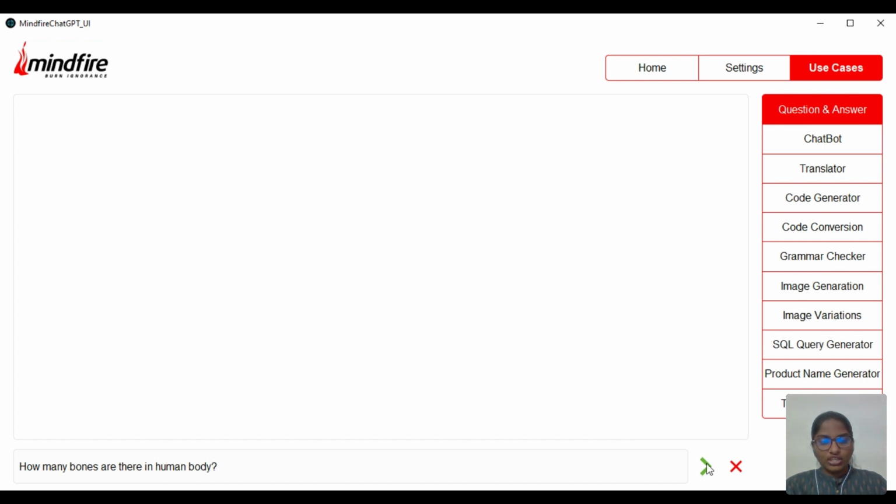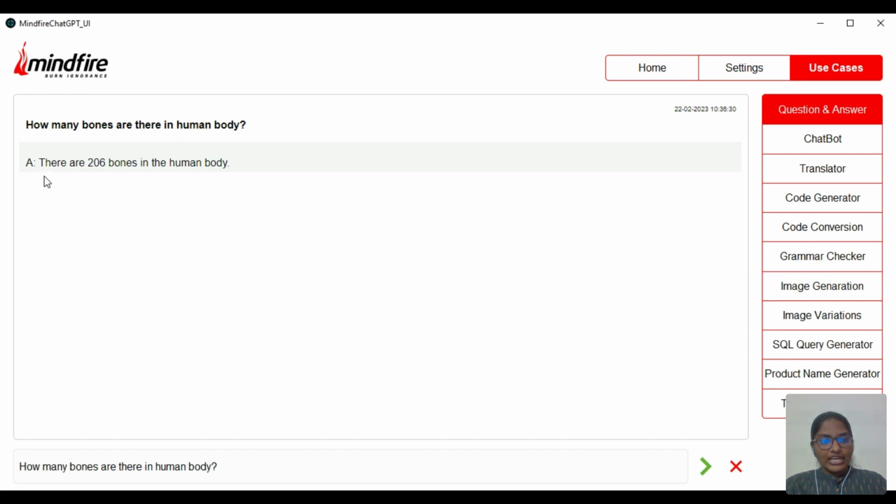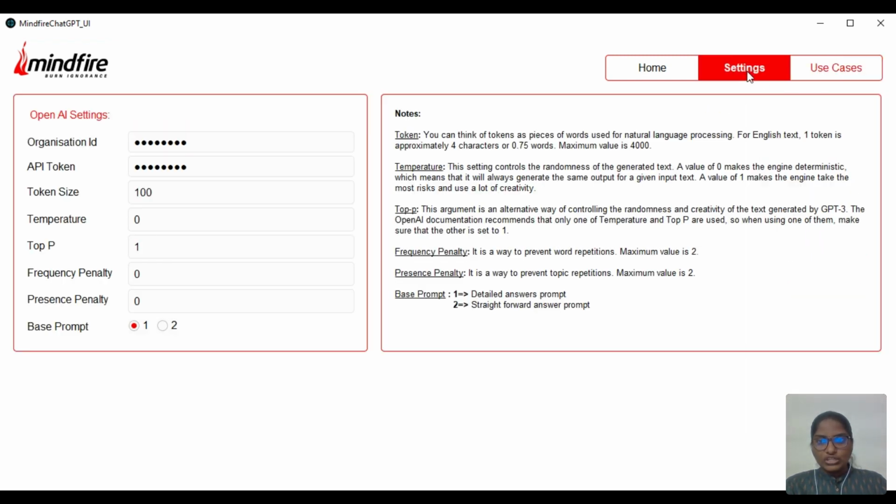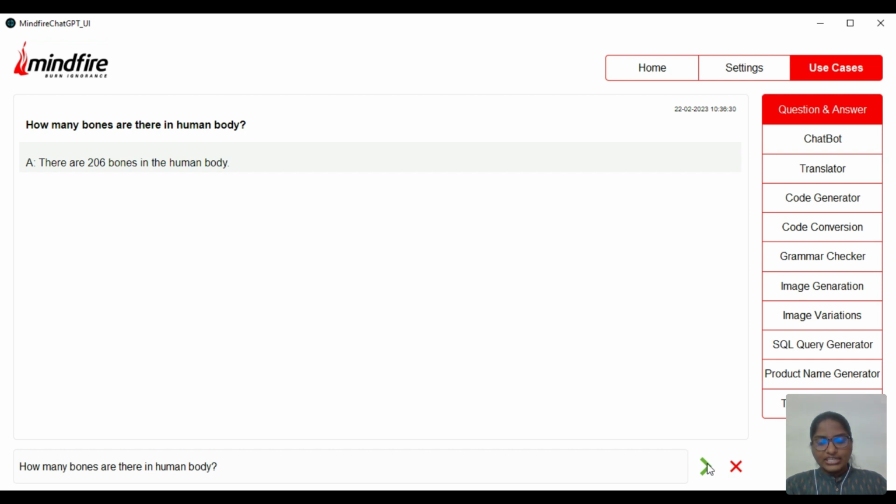Here I am going to search for how many bones are there in the human body. Here we will get a detailed answer like there are 206 bones in the human body. Now I will go to the settings and change the base prompt to 2, and I will search for the same question again. We will see the result now. Now we got just 206 bones.